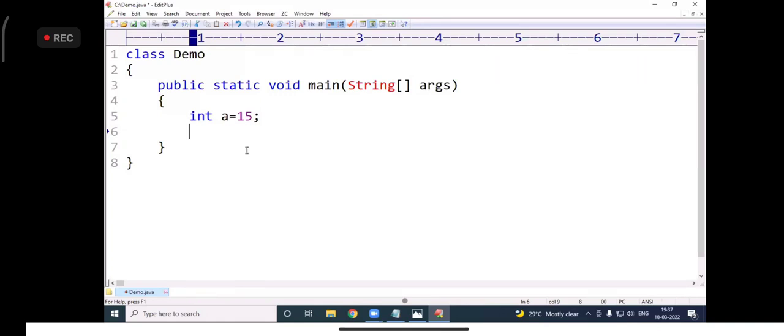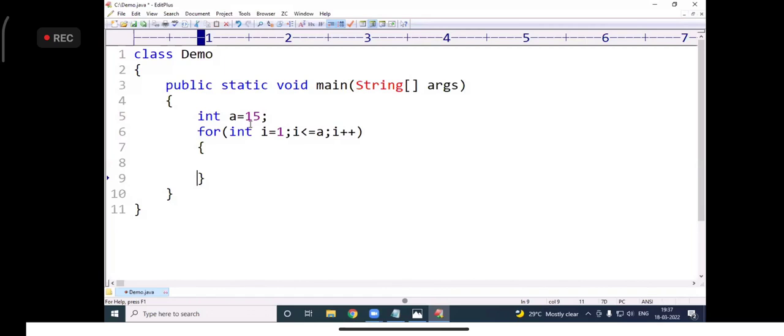Now see, factors will be 1 to 15. If 15 is there, 15; if 20 is there, 20. So, for loop: integer i equal to 1, i less than or equal to a. If a value is 15, 15; if 40, 40; if 300, 300. i plus plus. Like this, one loop you have to write. Given number is 15, so the loop runs from 1 to the given number.